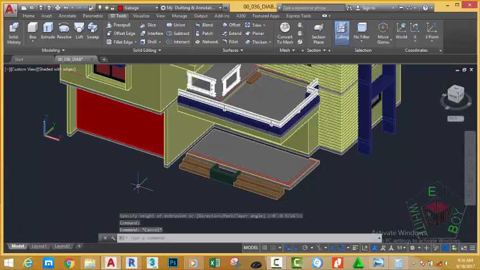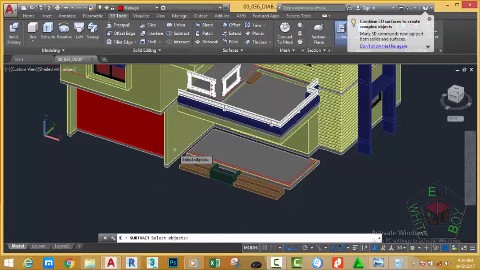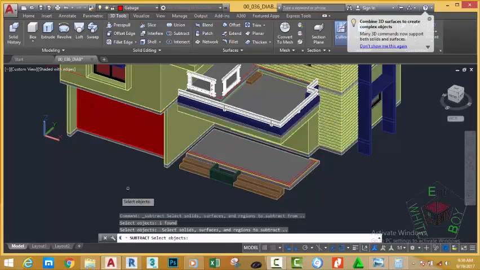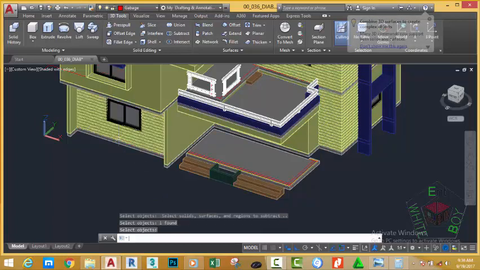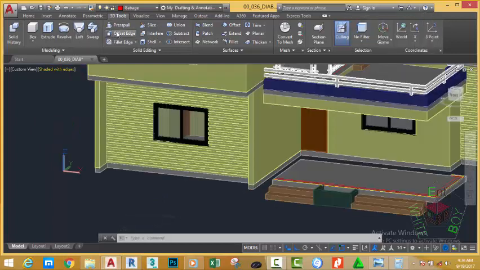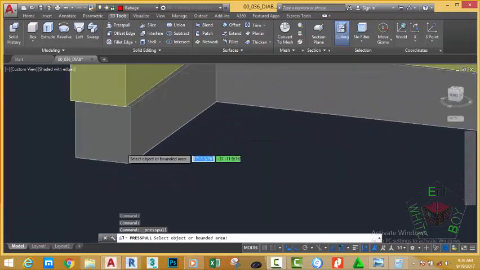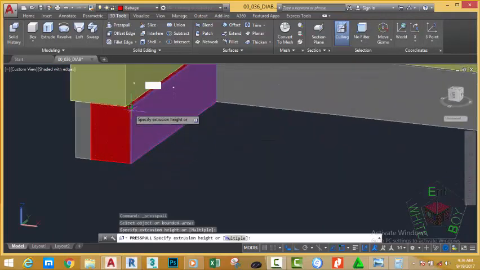Go to the 3D Tools tab, Solid Edit panel, and select the Subtract command. At the select object prompt, select this solid, press enter. At the select object prompt, select this solid, press enter. Go to the home tab, solid edit panel, and select the press pull command. Zoom in into this area and correct this error if you have the same error.